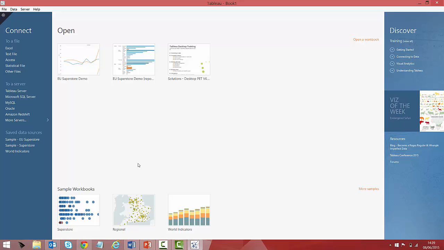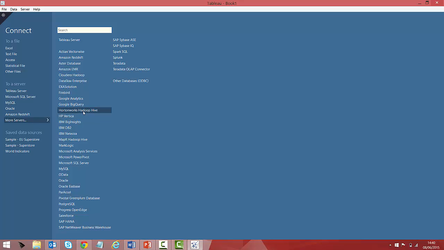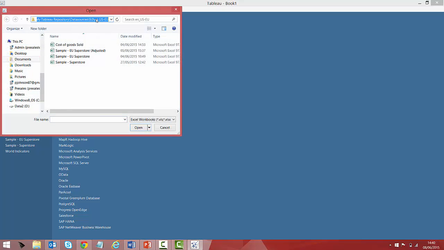So here we are in Tableau Desktop version 9, and the first thing we'll need to do is connect Tableau to a data source. Now your data source can be as simple as an Excel spreadsheet or as complex as a Hadoop data lake. And there are dozens of connectors which allow us to access all sorts of different data, but in this example I'm going to connect to a sample spreadsheet that comes with the Tableau free trial. It contains details of sales, orders and customers for a superstore.